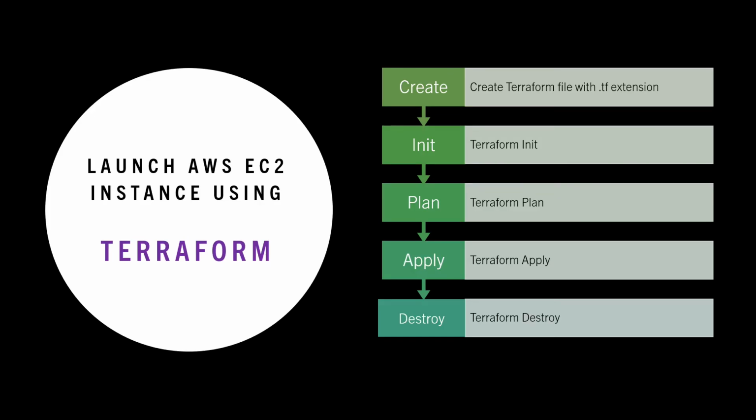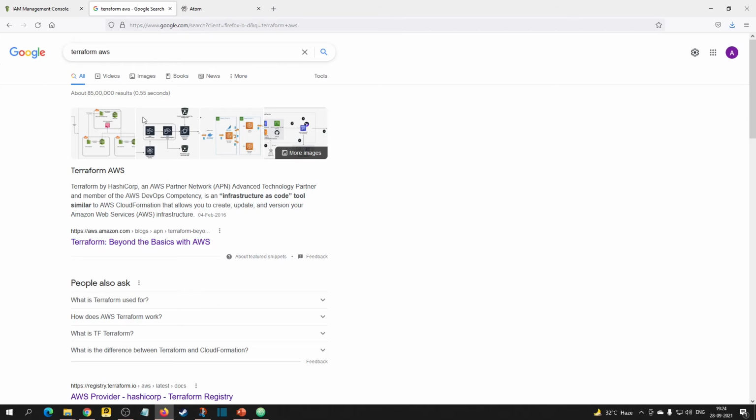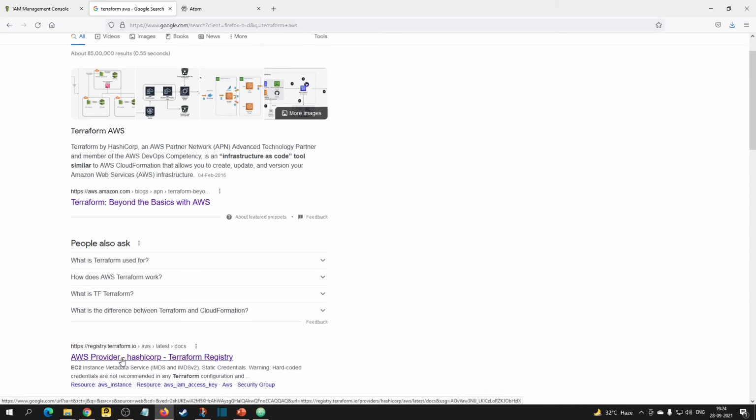Next, we are going to create a Terraform file in this Automator. After that, we will be making use of Terraform. So before jumping on that, let's check the Terraform documentation first. Search for Terraform AWS. Choose the link where it says registry Terraform.